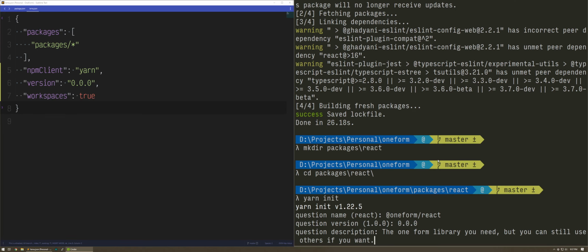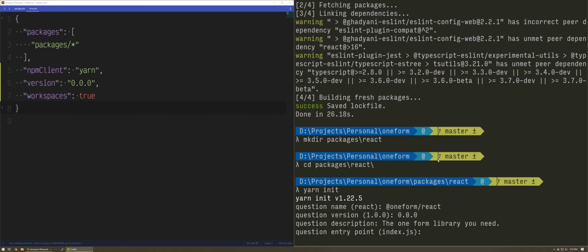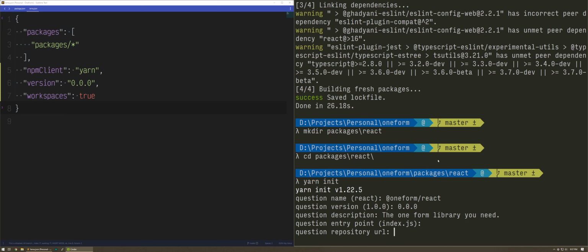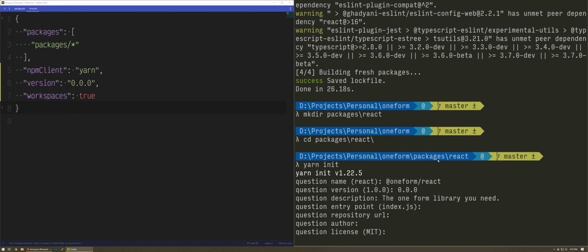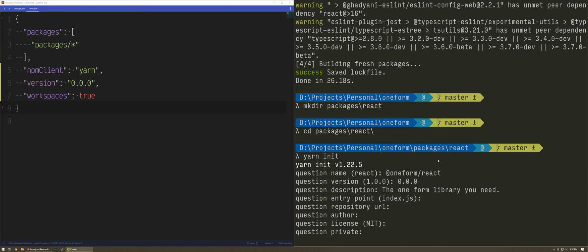No, I don't end in a preposition. I think, yeah, that should be good enough. Entry points, index, I have no clue what this is going to be like because I'm using Next right now. I'm not using anything special. I'll just do that. Repository, we don't have one yet. Oh, the author's me. License MIT. Interesting. We'll have a mix. It's fine. Question private, it is not private.